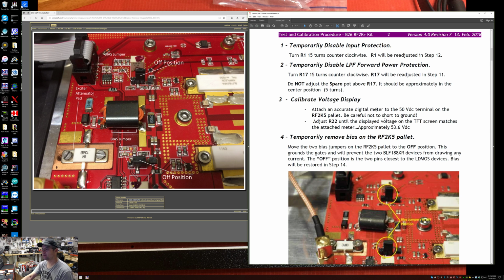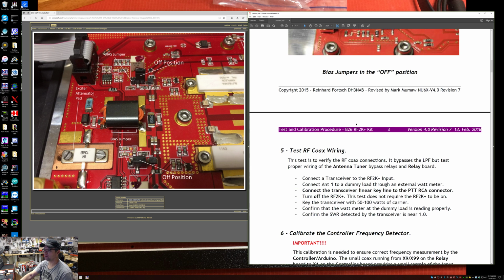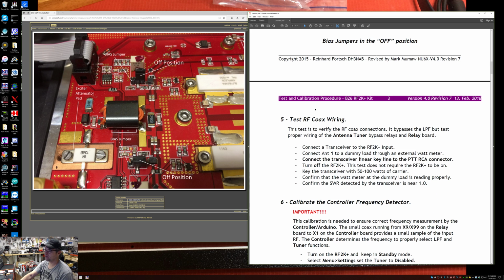The last step for this particular video, we'll scroll down here to step number 5. And this is simply to test the fact that RF is flowing through the amplifier in its normally unpowered state, or powered on too, right? It should be in standby. So I'm going to power off the amplifier.